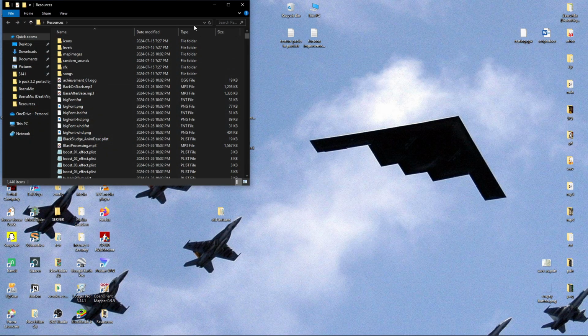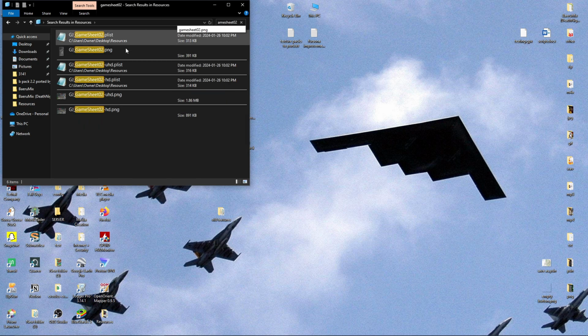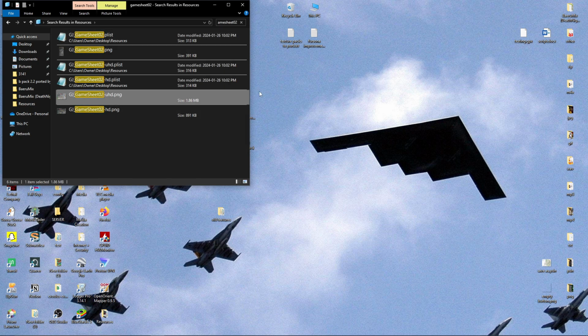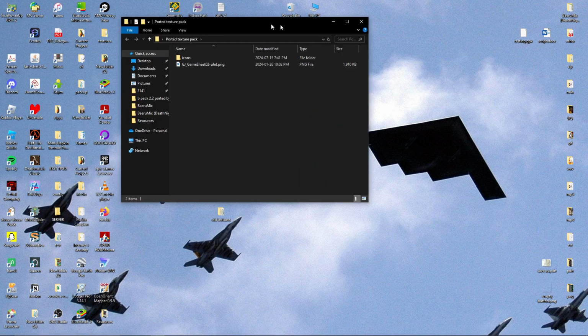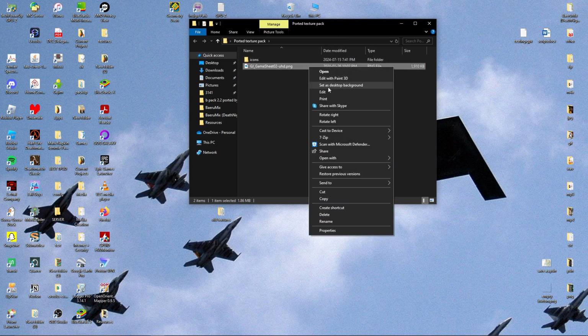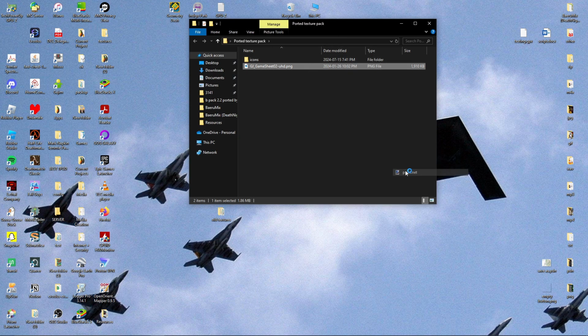And then you want to open the equivalent from the resources folder. So let's just search for Gamesheet 02. Here we have gamesheet02 uhd.png. So copy it, Control C, put it in the ported texture pack, Control V, and you're going to want to open this in Paint.net as well.